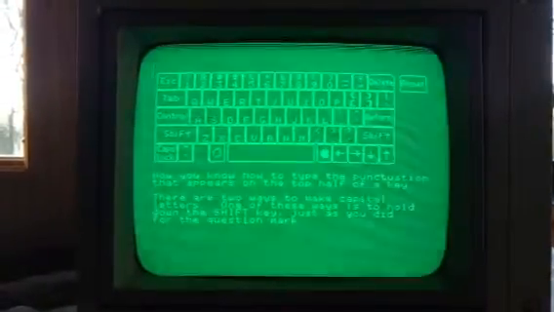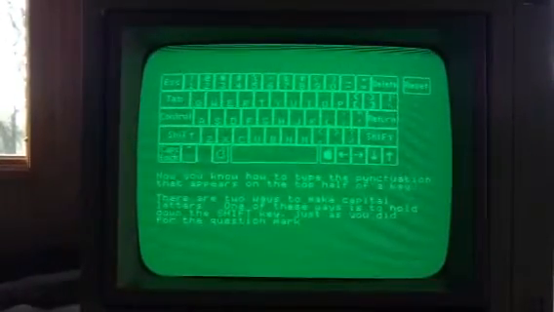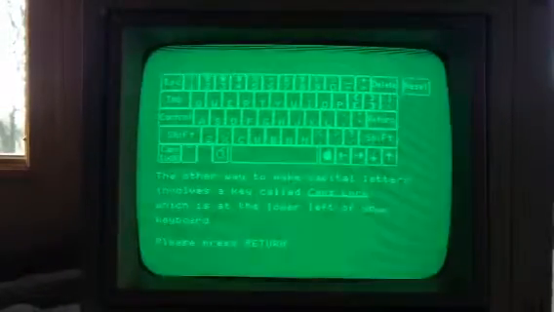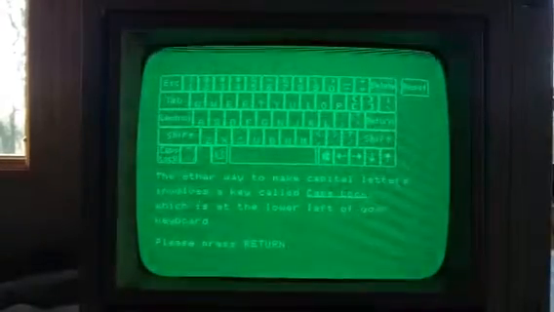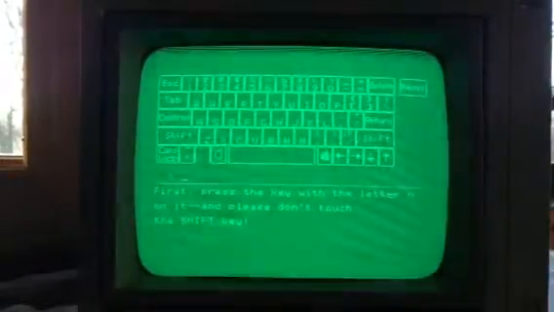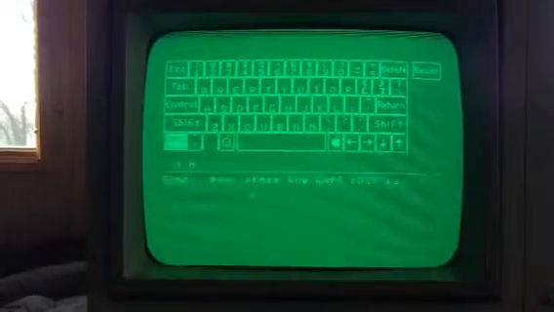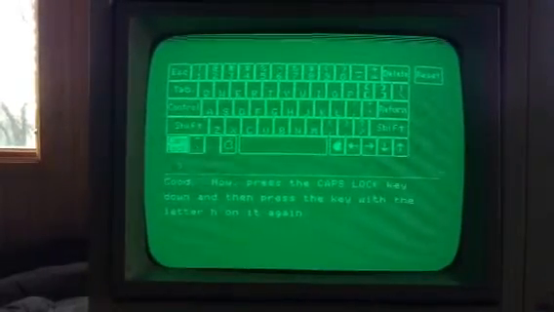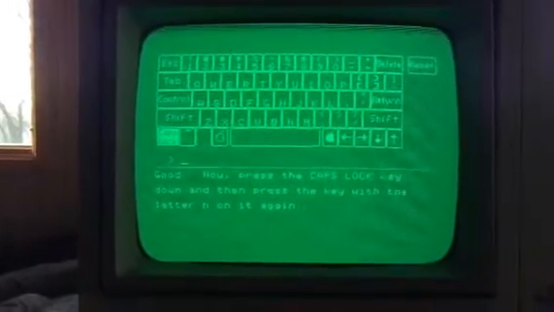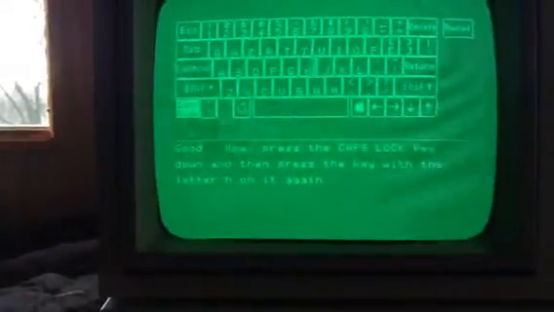There are 2 ways to make capital letters. One of these ways is to hold down the shift key, just as you did for the question mark. The other way to make capital letters involves a key called caps lock, which is at the lower left of your keyboard. First, press the key with the letter H on it, and please don't touch the shift key. Good, now press the caps lock key, and then press the key with the letter H on it again.